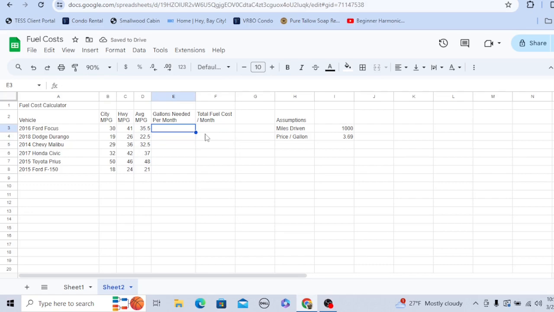The gallons needed per month. So now I know that I'm going to be driving 1,000 miles. That's my assumption. And that if I use the Ford Focus, every gallon of gas is going to give me 35.5 miles. So to do this formula, I'm going to say equals. I'm going to click on that 1,000, which is in cell I3. I'm going to divide by the 35.5, which is in cell D3.